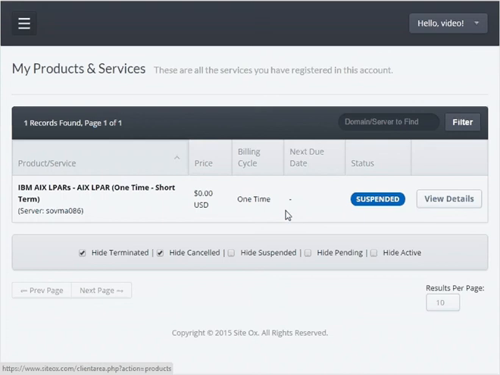So please note that you can archive leases that are in a suspended state or in an active state. Since this LPAR is currently suspended, then we can archive the lease associated with that LPAR. So now let's see how to do that. There is a function to archive a server contained within the details page associated with each server. So we'll click on the View Details button of this AIX LPAR to access that function.